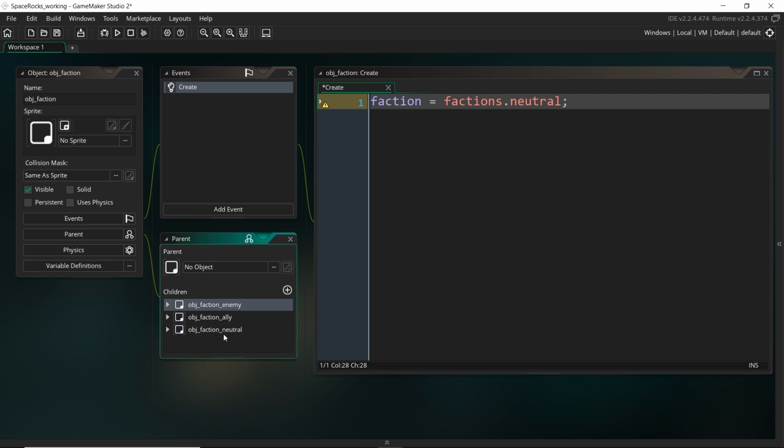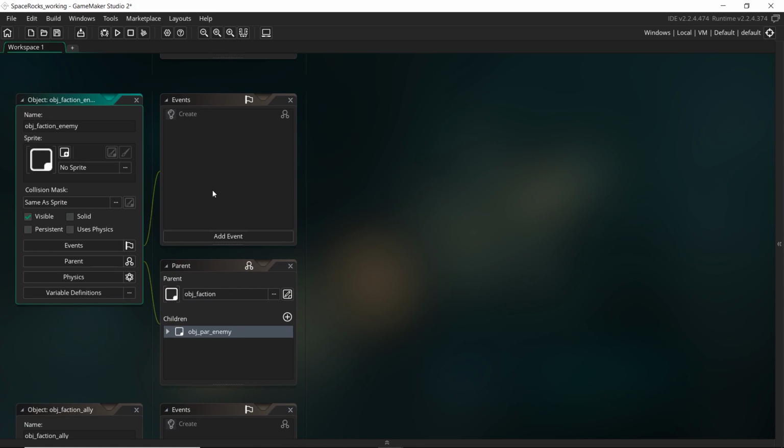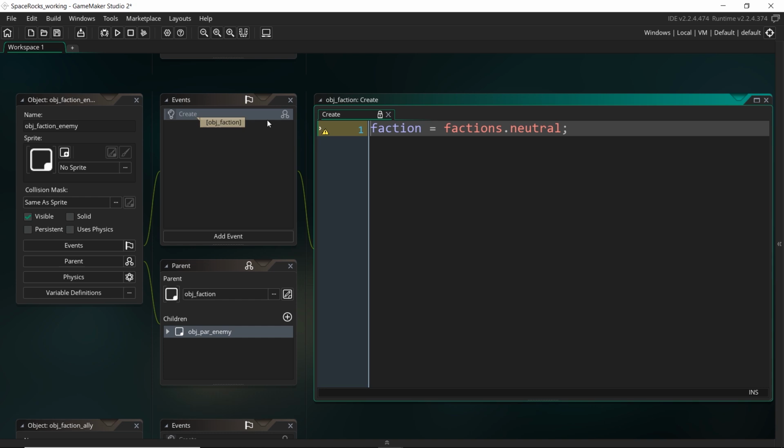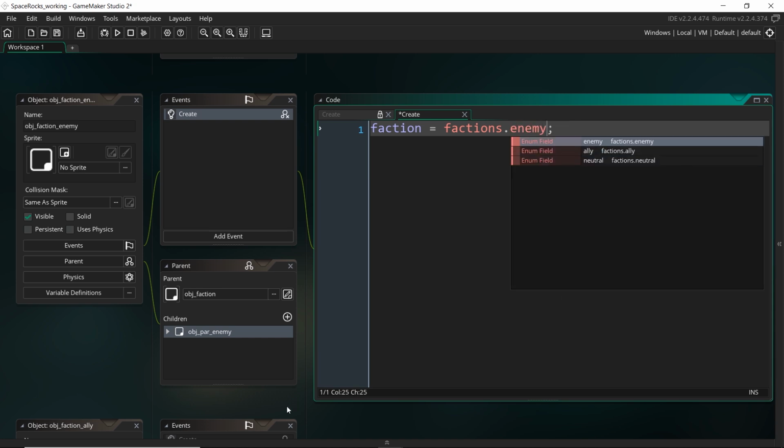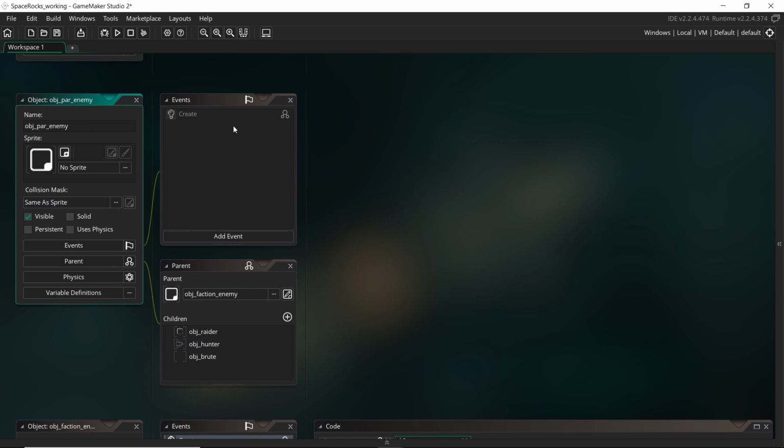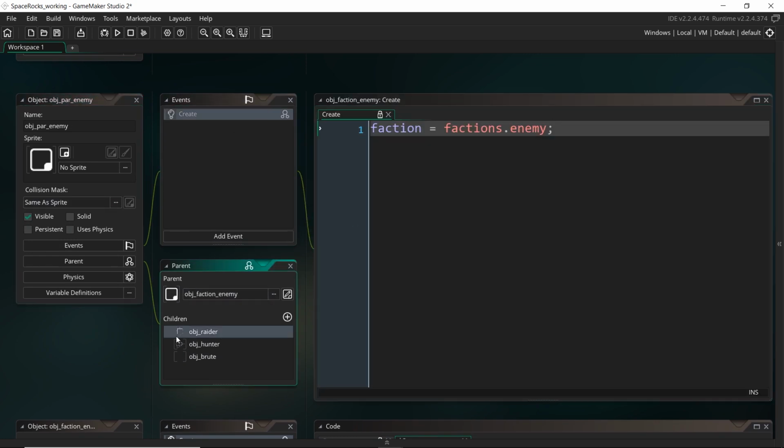So let's head over to the enemy object, the enemy parent faction object, I should say. And you can see right here, there's kind of a ghost event. And this is the inherited event. So you can see this kind of inheritance symbol right here. So there you go. Now we don't actually want the enemy to be in the neutral faction. So we want it to overwrite this. So we can click right here. And this means it's overwritten. So now we can replace it with our own faction. Now the parent enemy object will inherit that, and all of these ship children will inherit the enemy faction.